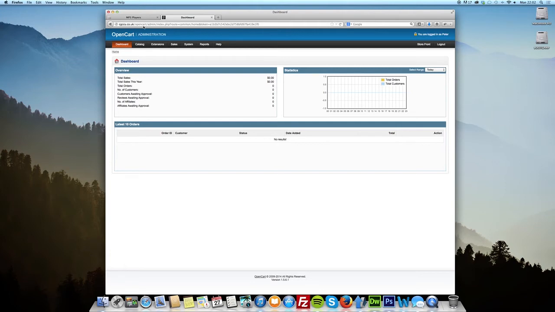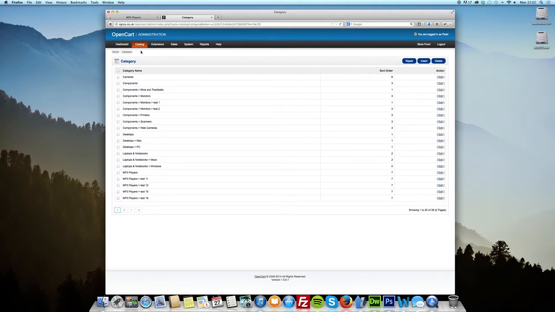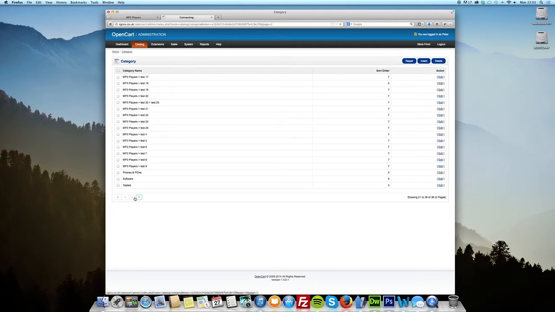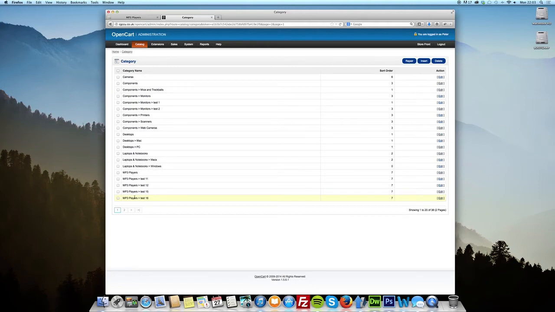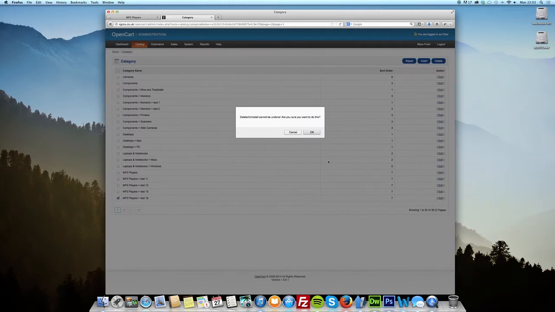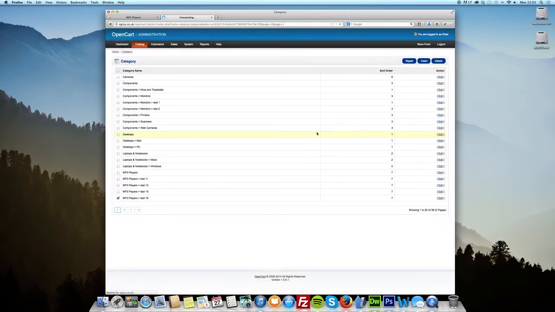Now, to add a category, it's very easy. All you need to do is log into your OpenCart administration panel, select Catalog, and then click on Categories. Here you'll already see some categories that came with OpenCart. You can just delete them. To delete them, all you have to do is click on the ones that you don't want, or you can select them all here. So I'll just delete MP3 Players Test 16. Delete, and that will be gone.